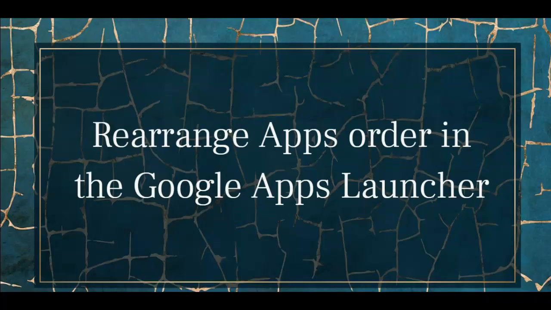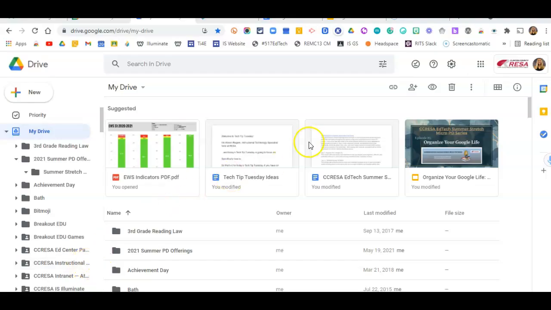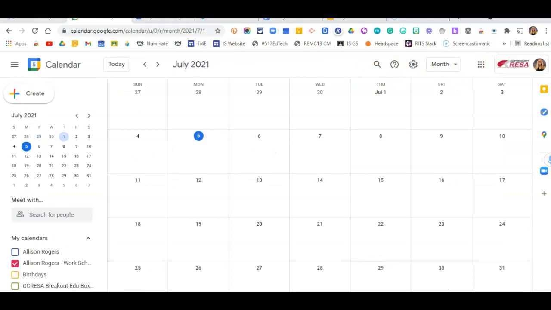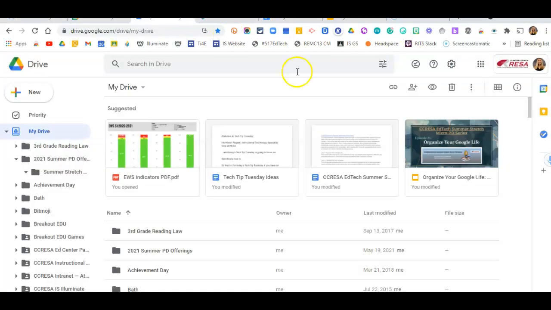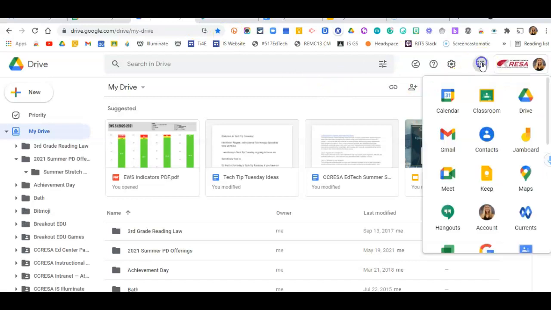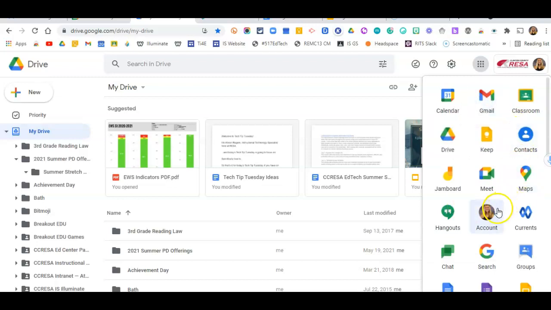All right, the next tip is rearranging the order of your apps within the Google Apps Launcher. So just as a reminder, you can find your apps launcher in Drive. It's the little waffle. You can also find it in Calendar up at the top right hand corner or Gmail. So let's say I'm in Drive and I want to easily go to my next app. I can select any of these shortcuts, but what I can do to organize these apps, and maybe I have a couple that I frequently go to more often than others, I can drag and drop to rearrange these apps to make them in the order that I want, right?